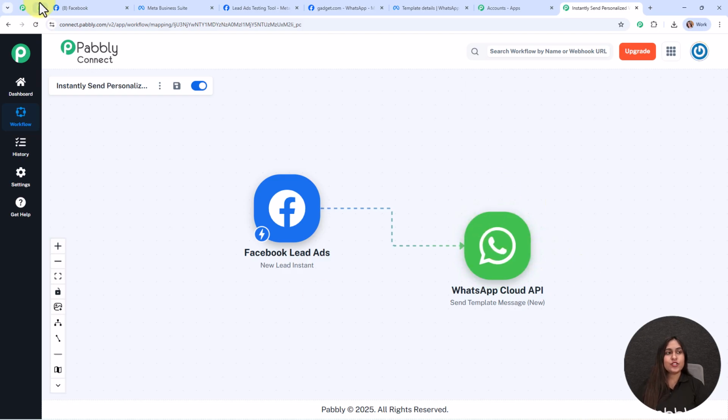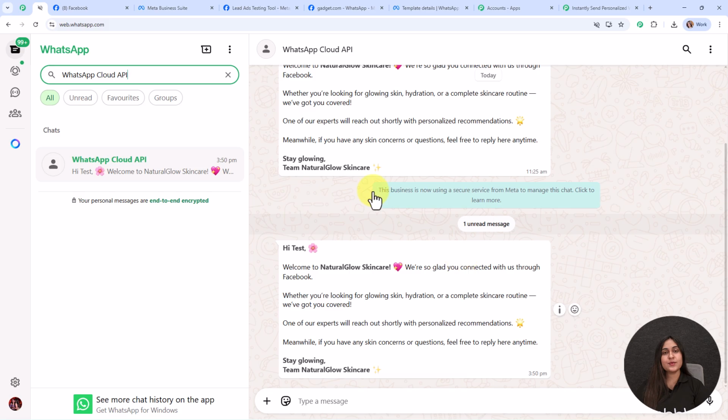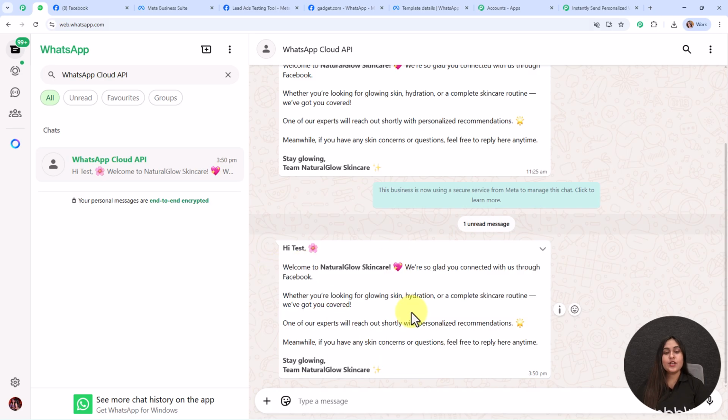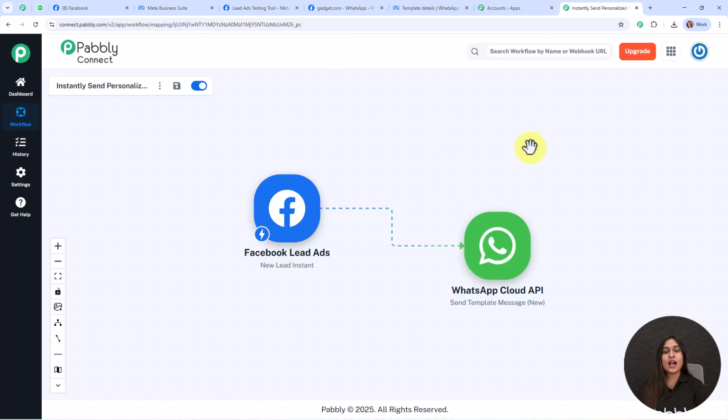So let's go and check it. And here you can see I've successfully received a new message that says "Hi Tess." This is a personalized message for that lead. And here you can see the exact same template that we have received. So with this we have successfully set up the entire automation.